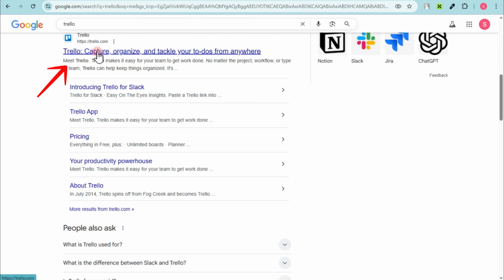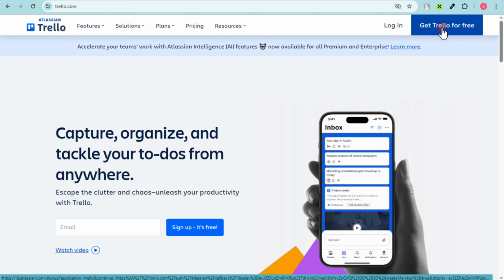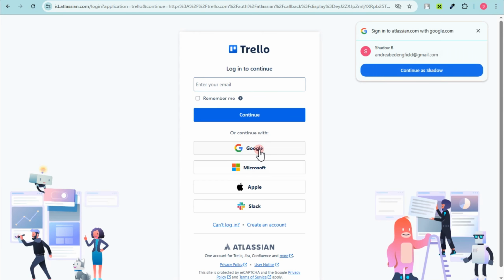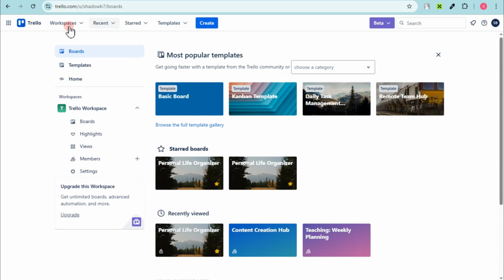Go to any web browser, type Trello, tap on the first link, Trello, and then you have to log in to your account. If you don't have an account yet, tap on sign up for free. Since I have my account already, I have to click login. There are tons of ways to log in, but for me the easiest way is just to connect to my Google account. So tap this one, and here is my Trello dashboard.